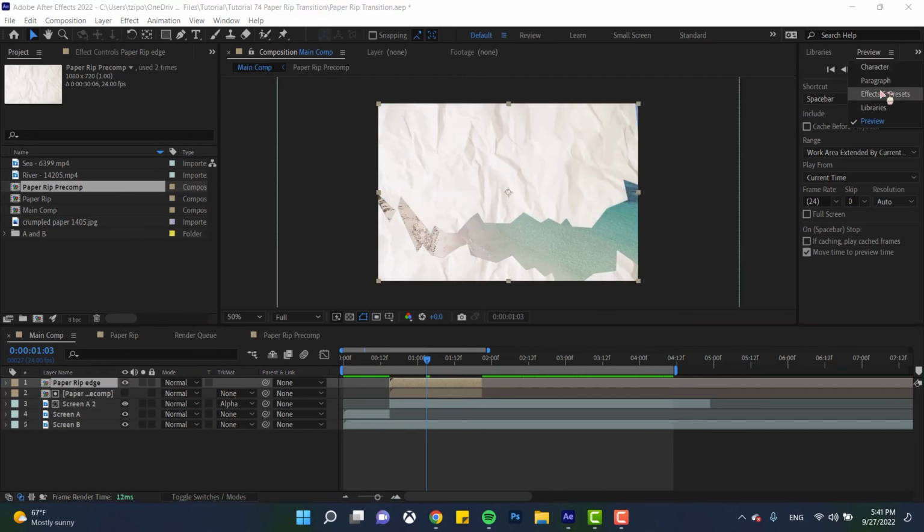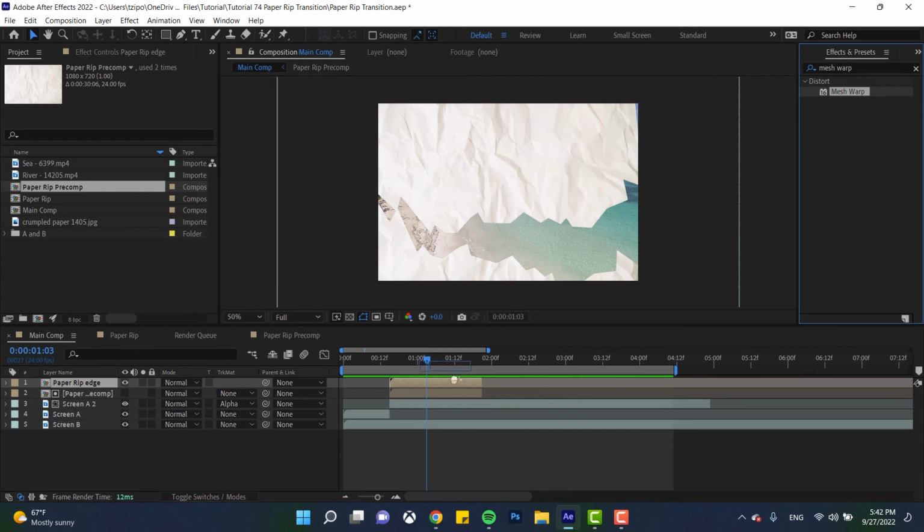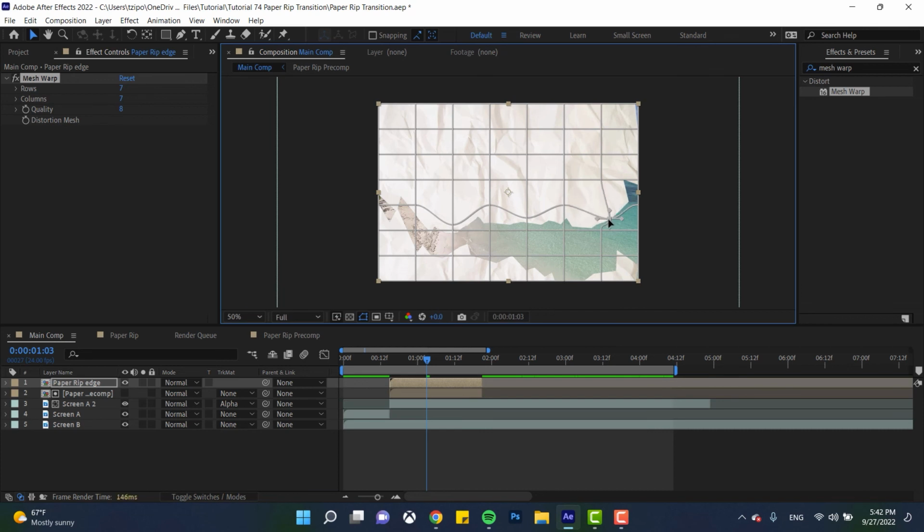And let's head over to Effects and Presets over there and type in Mesh Warp. Reason being is because we want this to have a bit of a paper edge, but we don't want it to be exactly the same. So click and drag that Mesh Warp onto here, and honestly, all you gotta do is grab these little intersections on the mesh, just kind of wiggle them around, mush them around, just so we have another layer that's not exactly the same, but kind of resembles the other one. It's not like an exact replica.